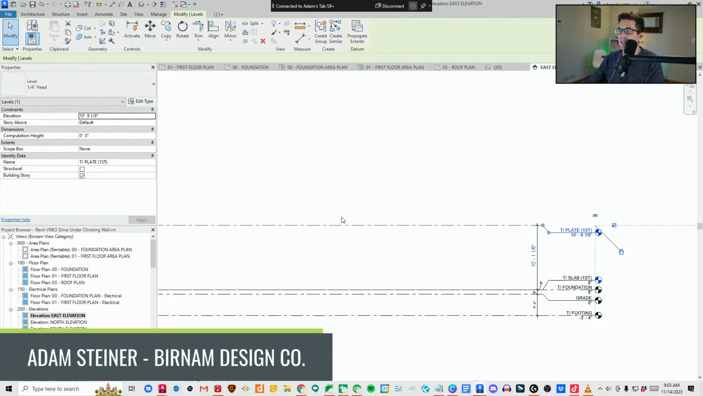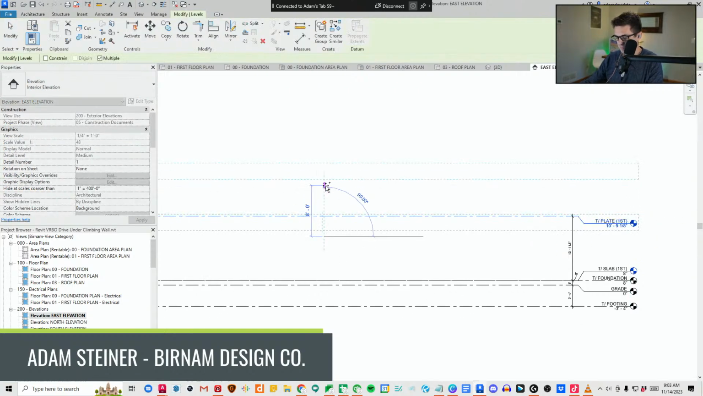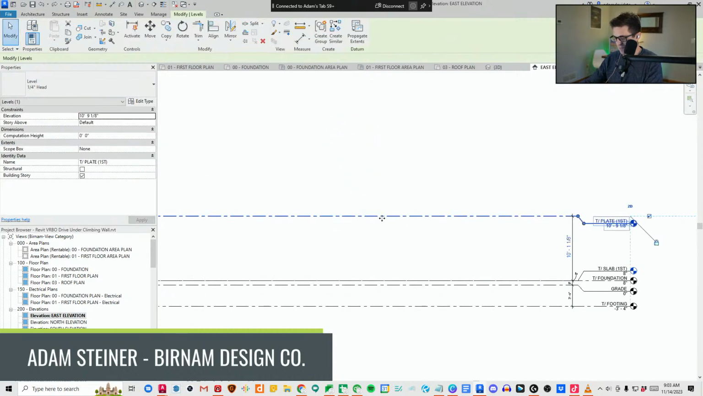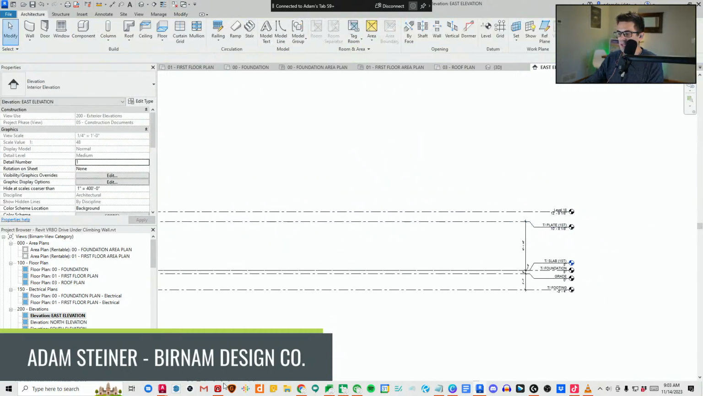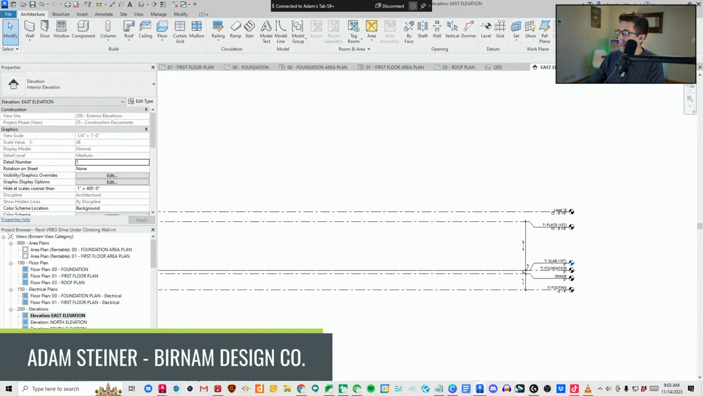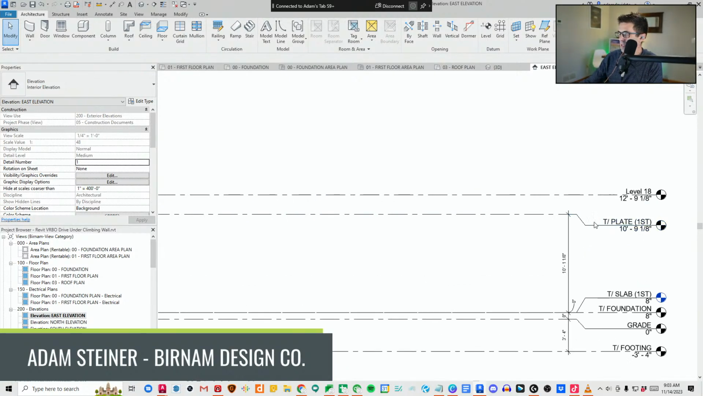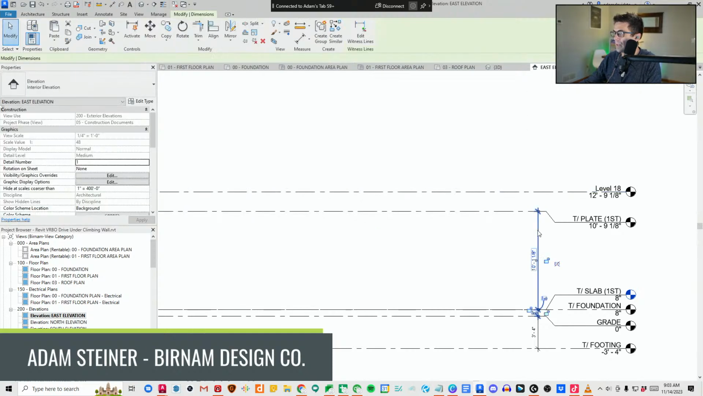Then, oh, how do I add level? I'll just copy this up. Oh, I did it already. Okay. I want this taskbar to get out of the way. Why won't it minimize for me? All right, so let's edit witness lines of this.